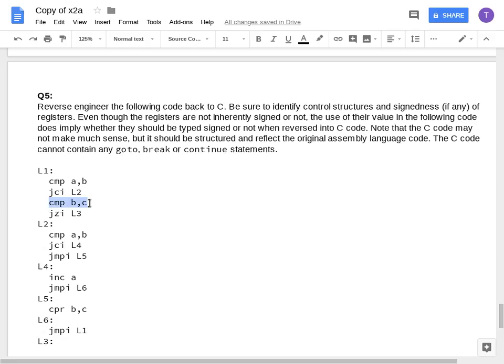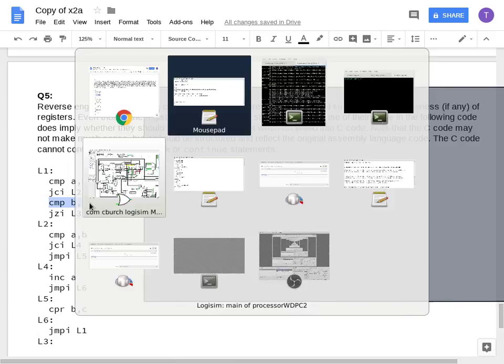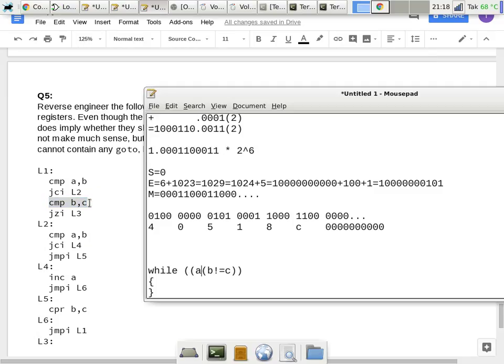So A cannot be less than B, yes, unsigned, right? So that means here, I'm going to say A is greater than or equal to B to stay in the loop. Oh, sorry. A is less than B to stay in the loop. Because if A is less than B, I go to L2, which is the body of the loop already. Is that okay? So A is less than B is the immediate reason to stay in the loop. Don't even consider getting out of the loop.